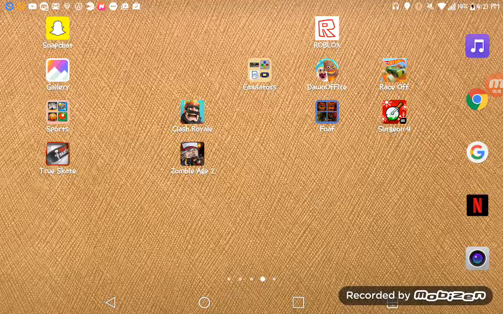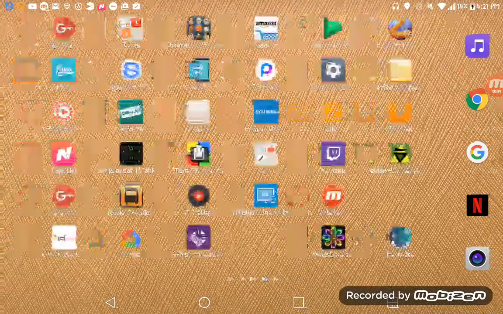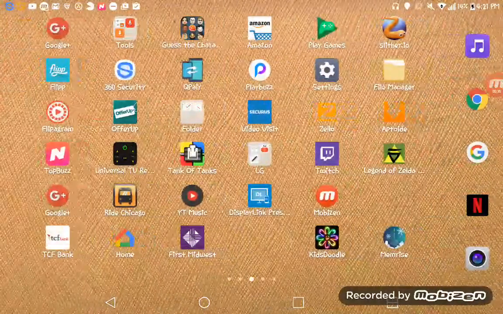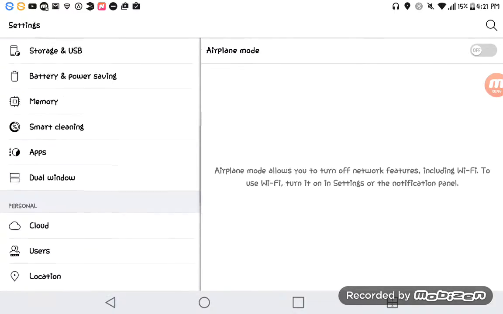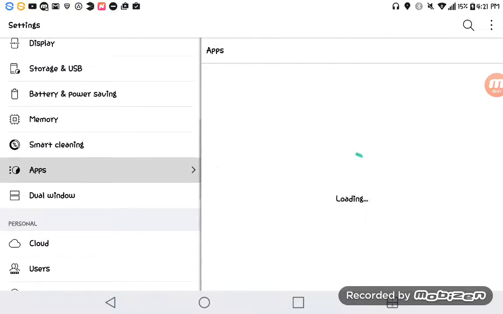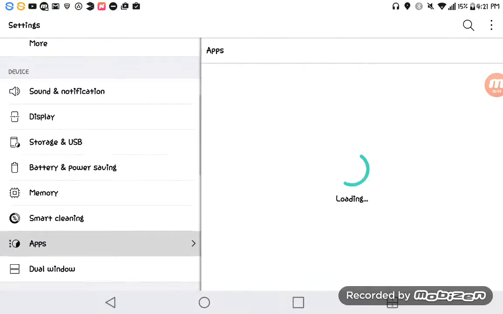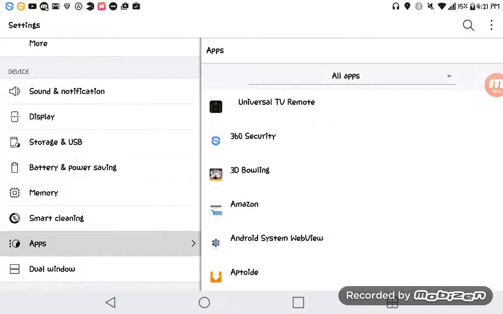Today I want to very quickly teach you how to get space without deleting some apps. First, you want to go to settings, then you want to go to apps, or wherever you could uninstall and do stuff with your apps.